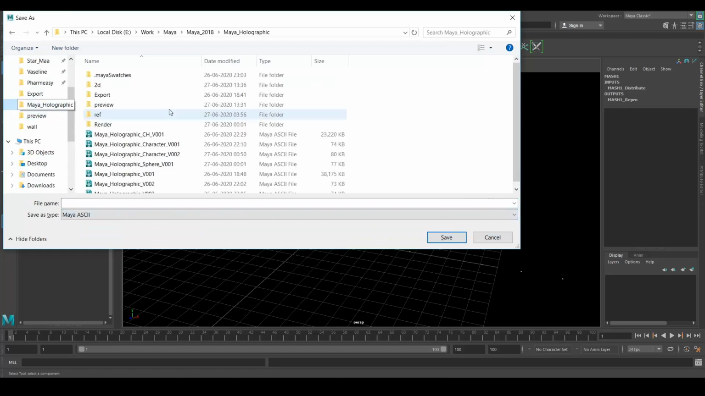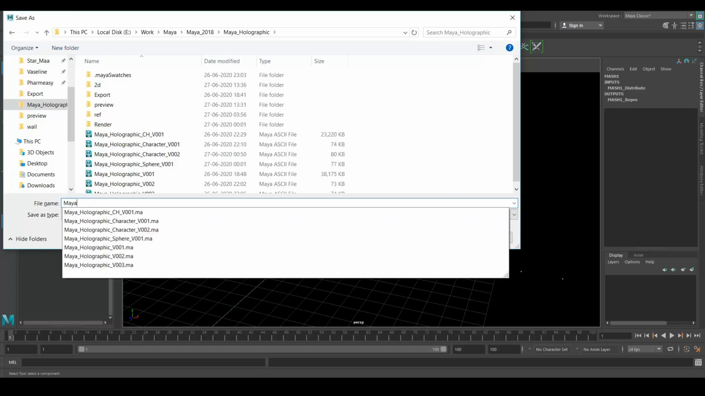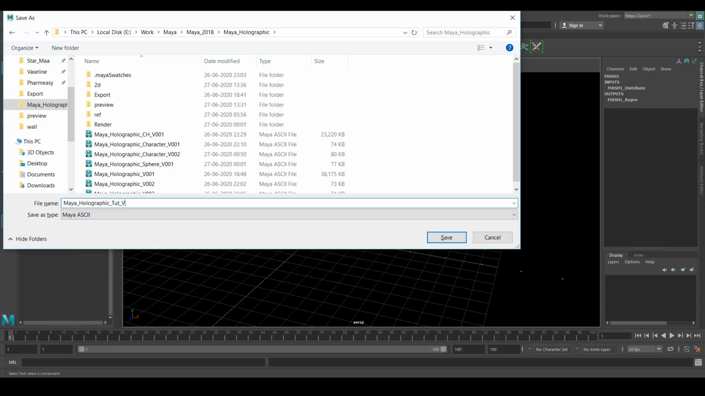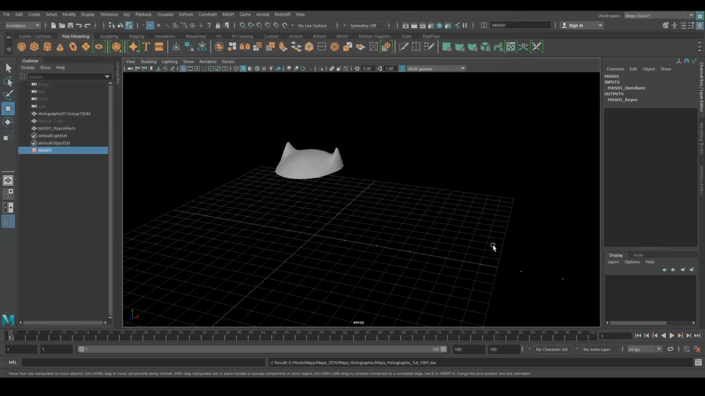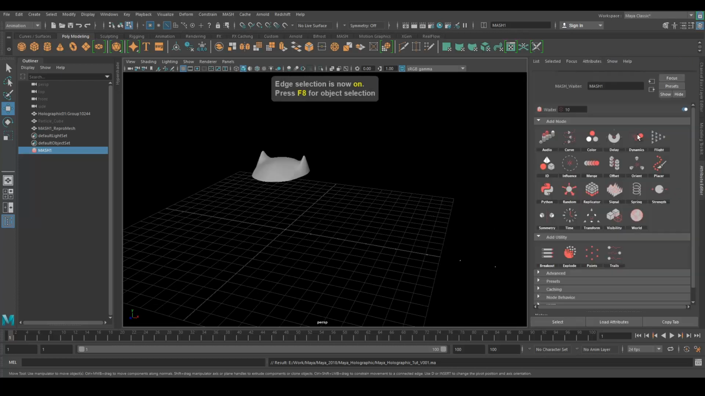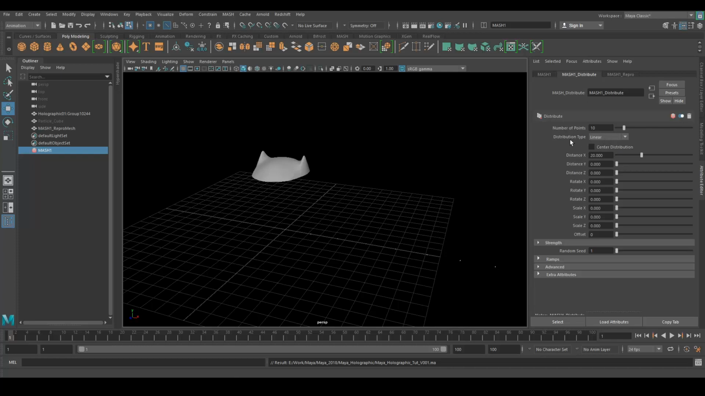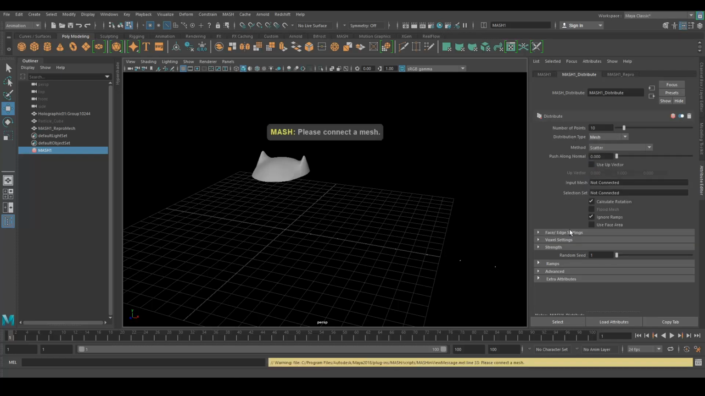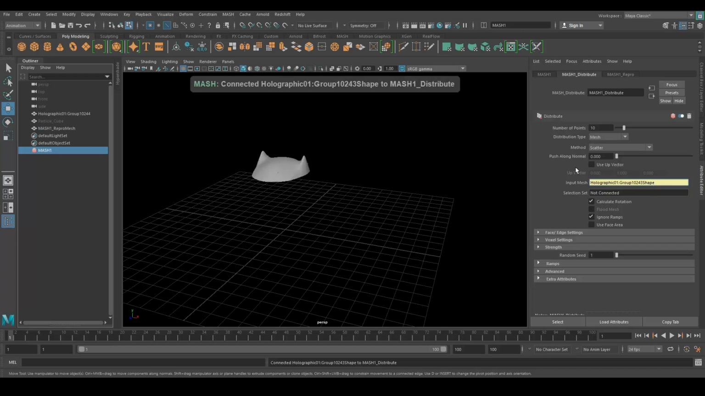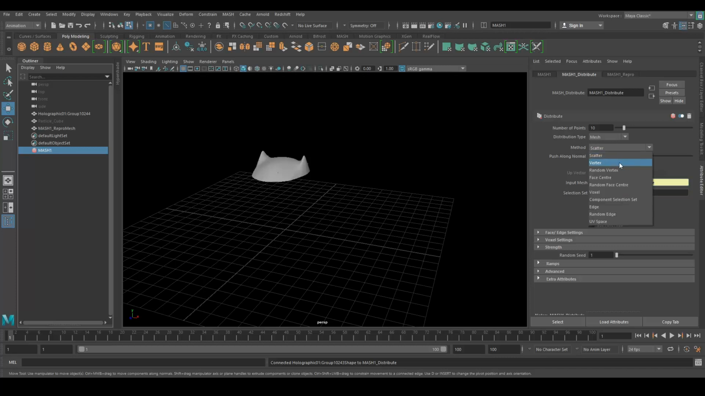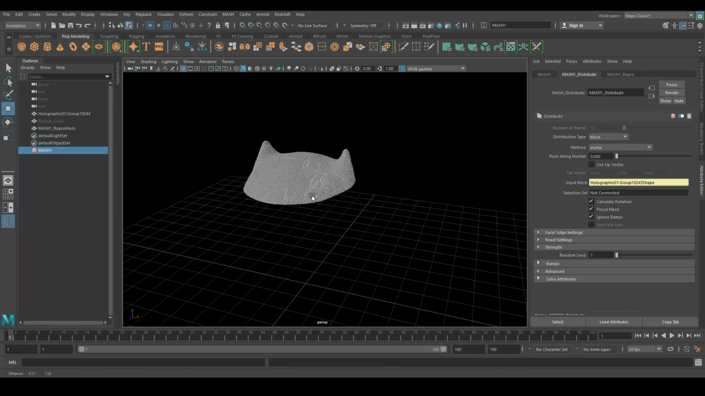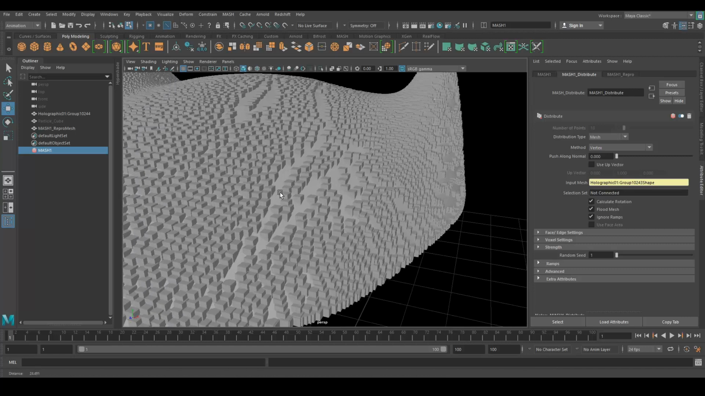In Maya, go to your scene, and let's name it Maya holographic tut version 001. Let's save it. Next, go to your mesh network, distribution node. Here the distribution type is linear, let's make it mesh. In the input mesh, drag your holographic model which you have created here. The scatter type should be vertex. Just enable this option, flood. So now you can see these cubes are on the geometry of it.